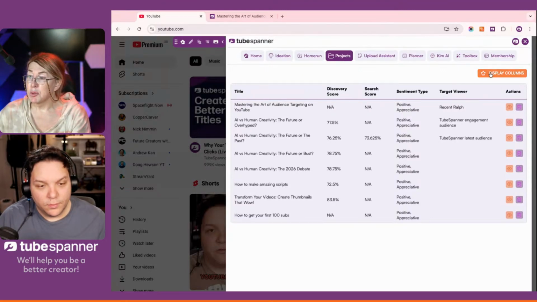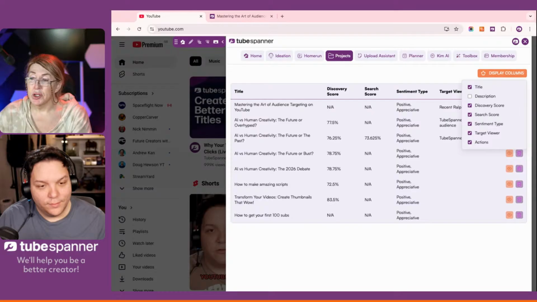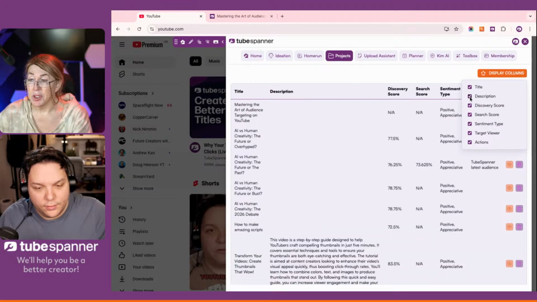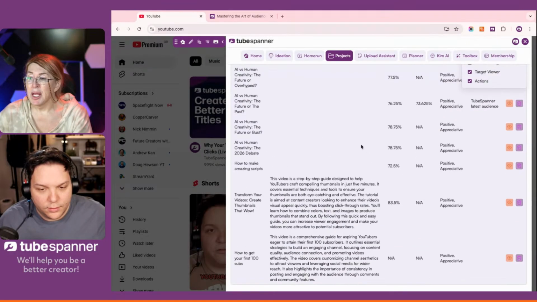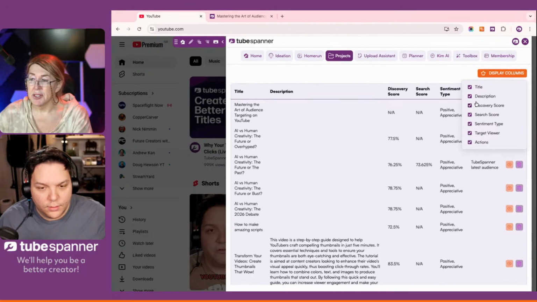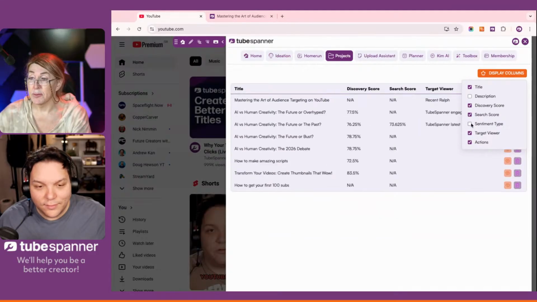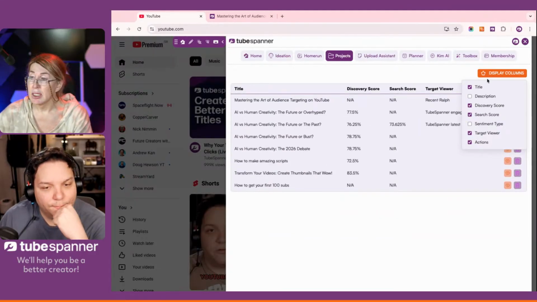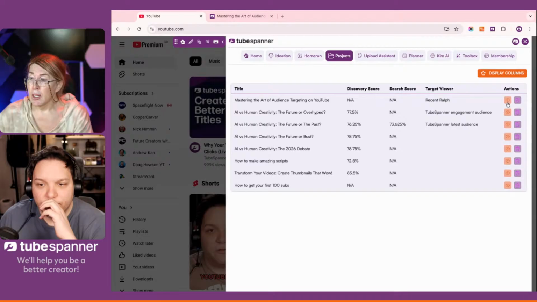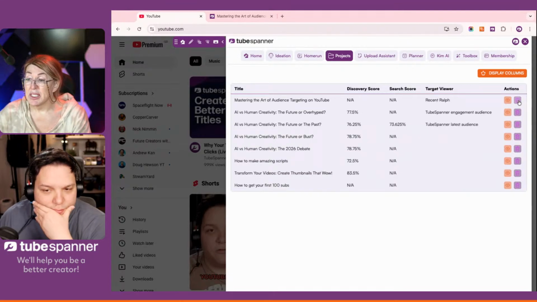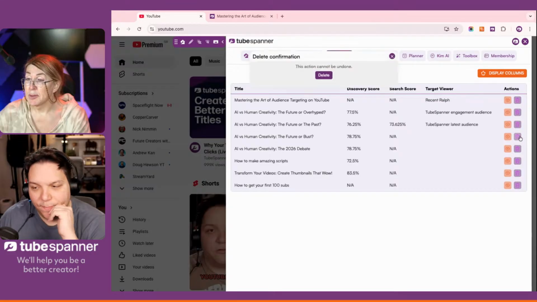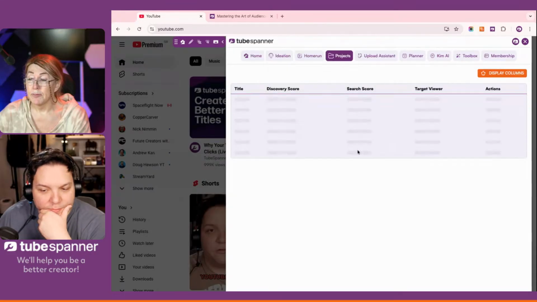Sure. So the top one here is the display column, so we can turn things on and off. If we have a description, it'll save them with the title. It takes up a lot of real estate, so I tend to leave that off by default. Or you can just turn off things if you don't want the sentiment type, to make it simpler. So you can filter what you show. Then your actions button will open that in Discovery Optimizer, so it's a quick way to save you copying and pasting. And then delete will delete it forever. So if there's something I don't want and I'm done with, I can just hit the delete button and it'll be gone.